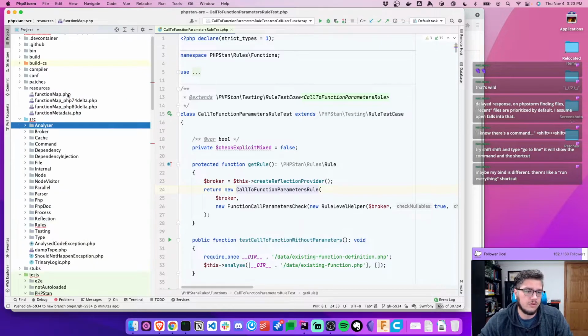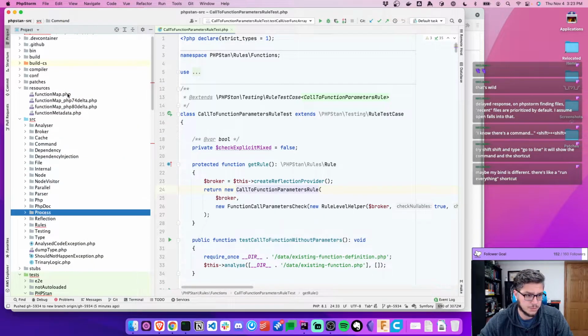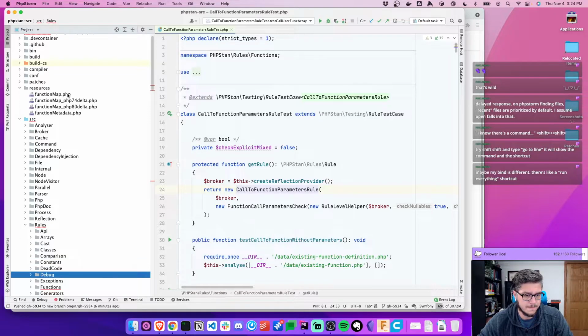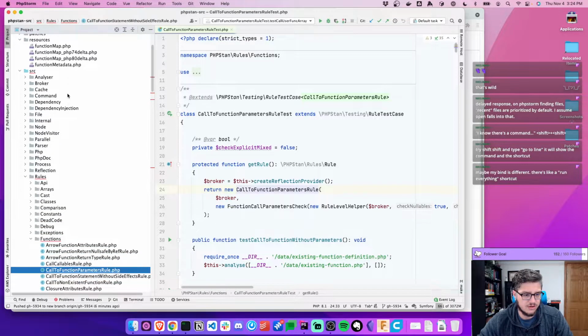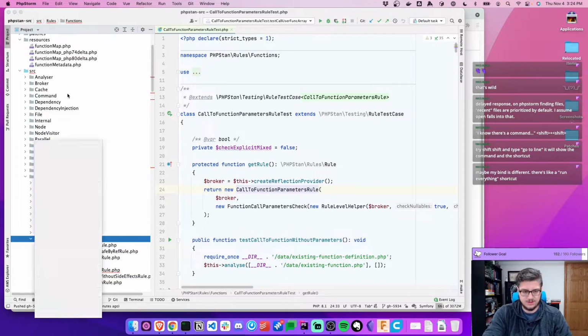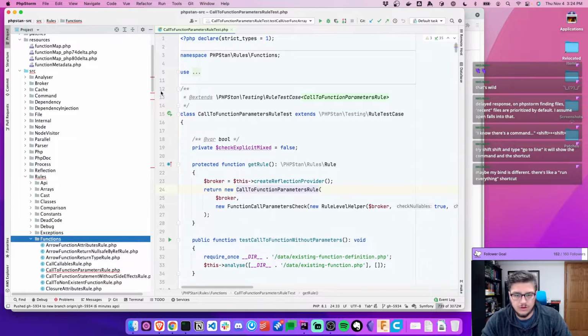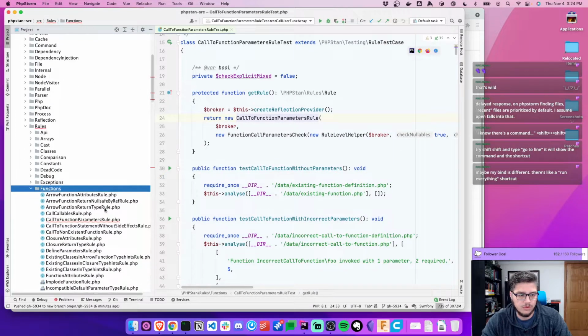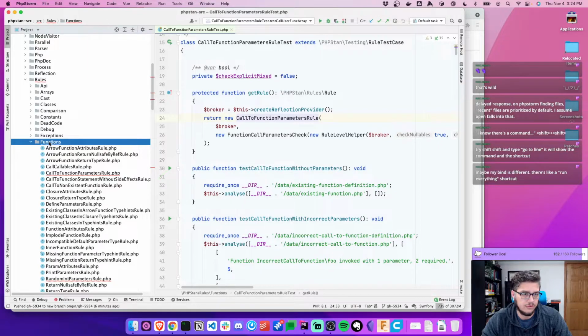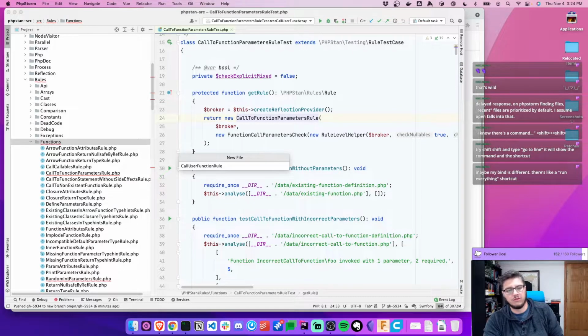So let's go to source, rules, functions. Let's do, what is this called? Call to function parameter rule. It's just, I guess, just call user function rule. We'll do call user function rule, is where we will start. All right, call user function array rule. I'm just going to start there.